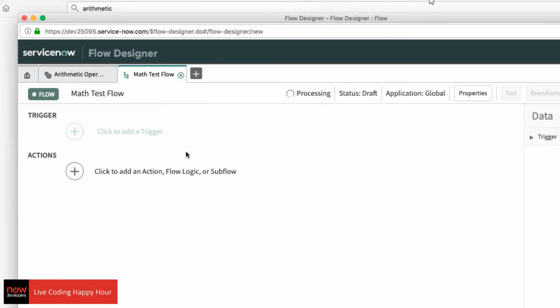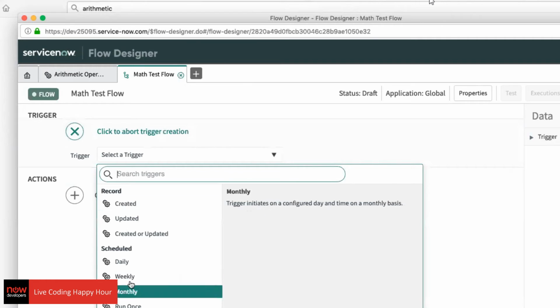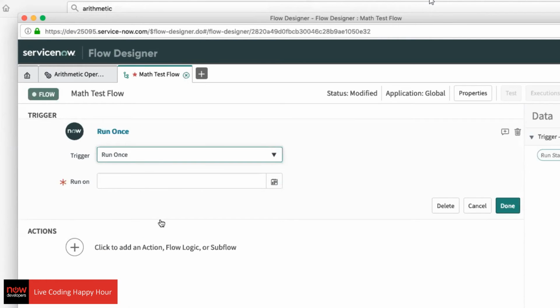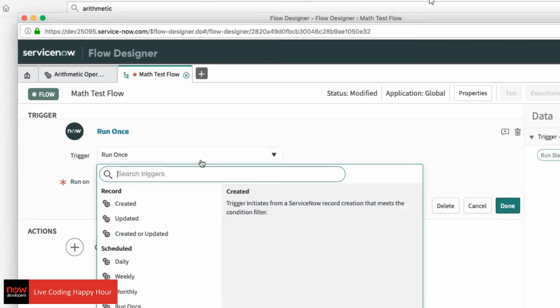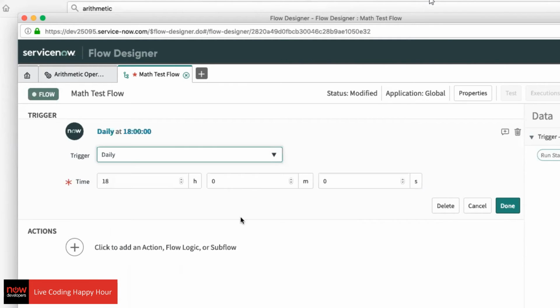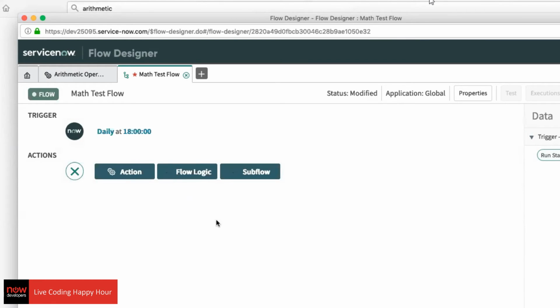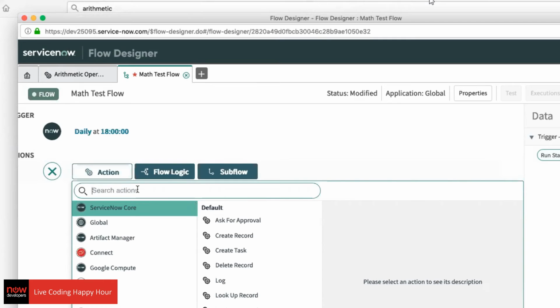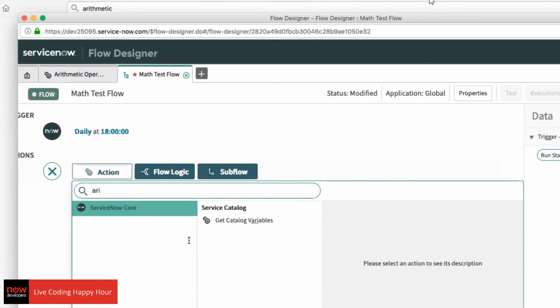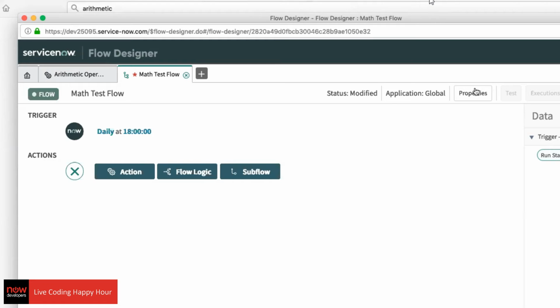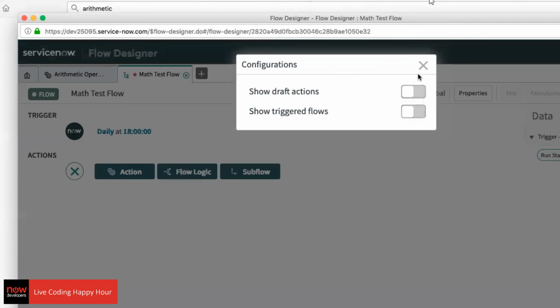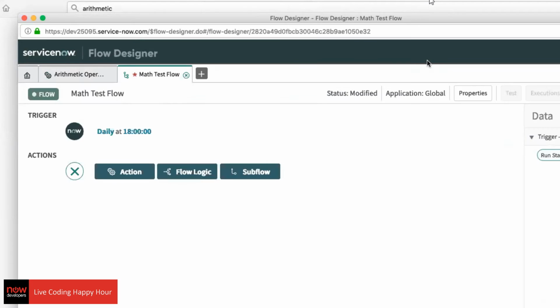So let's just do a few tests. We don't care what this is. Let's just say, can I just do run on demand? I can't do that. Let's say daily, whenever. I do not care what this is. Yeah. So let's do an action. Arith. Oh, the classic. Okay, classic. Set configurations, draft actions. Okay.